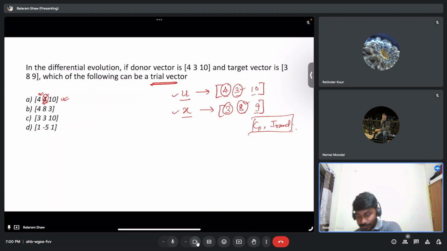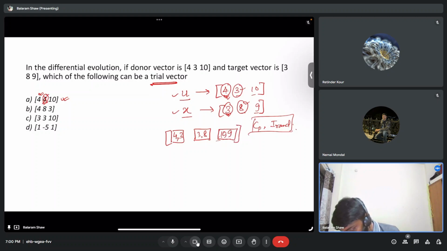Okay, any answer? What I said is that if any trial vector is there, it will be only a combination of these two. In the first place it can only be either 4 or 3, because in the first place you see only 4 and 3 are there, right? In the second place it can only be 3 or 8. In the third place it can be only 10 or 9. So with this combination, is there any answer?